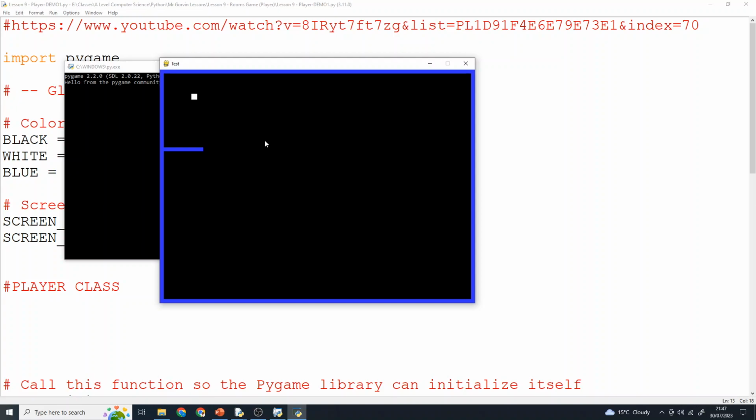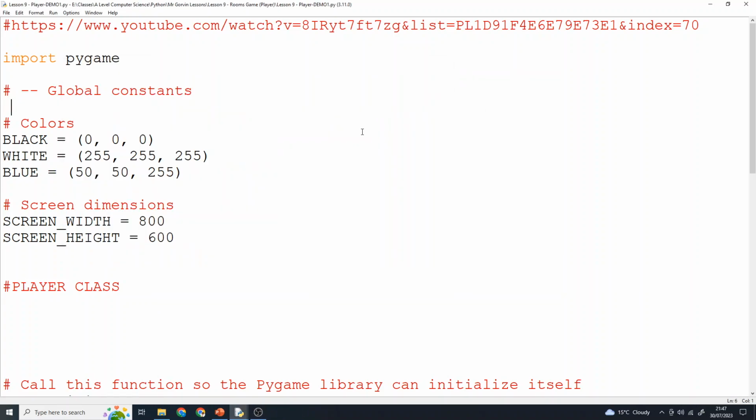Then over the next tutorial we're working at adding walls and creating our room and multiple rooms that we can go between. But this is the thing we're working on today, having a player object we can control using the arrow keys instead of the mouse like we have in previous videos. So let's get started.